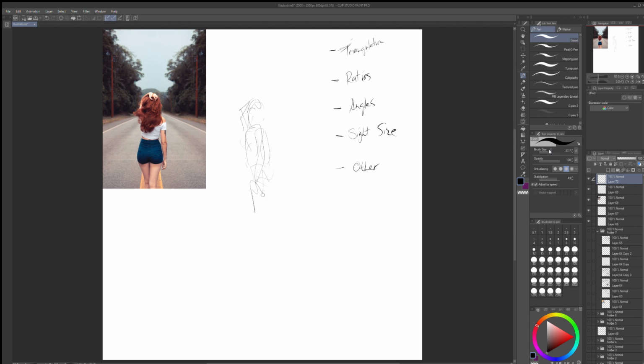Whoa, wrong thing to change. Okay, there we go. So, all right, let's get started on some measurement techniques here.